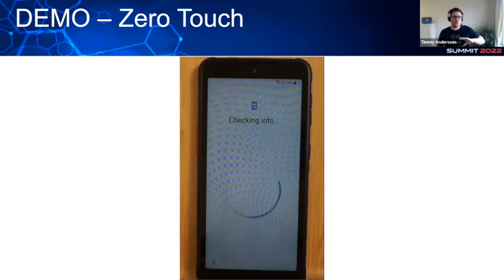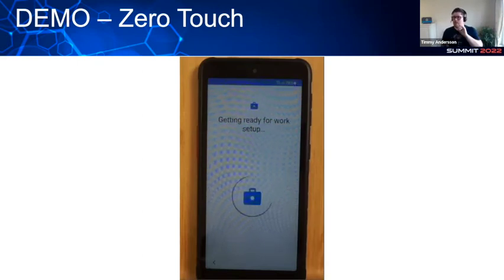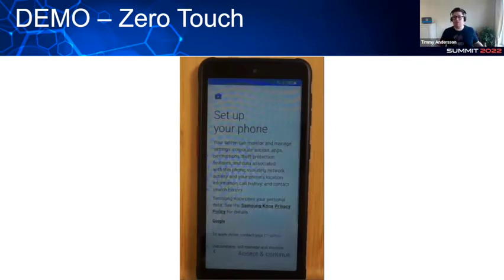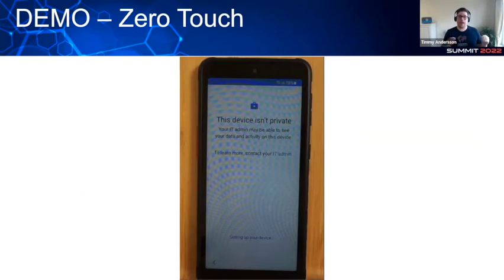It talks to the Android services out there to check, hey, am I actually registered in any zero touch environment out there? And if yes, it's going to pop up and say, yep, this device is managed by an organization. And then we will just continue on. The enrollment into Endpoint Manager and Intune will then happen automatically based on the configuration that we have configured within Zero Touch.